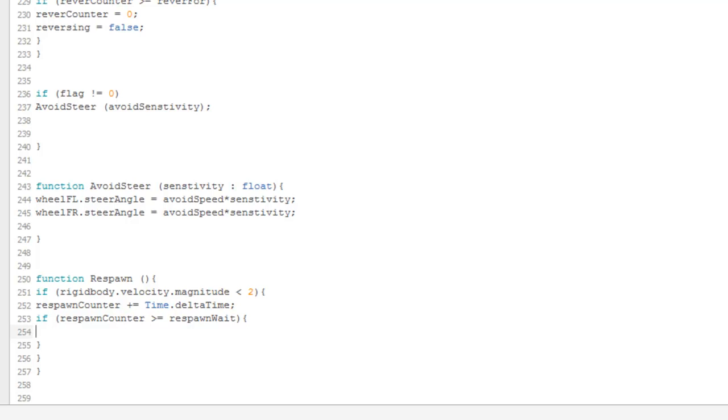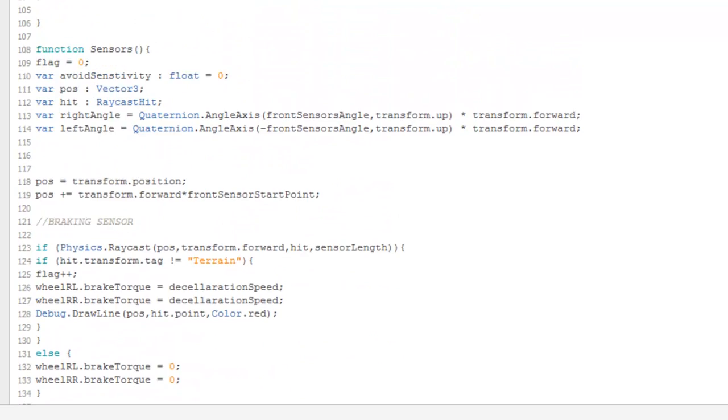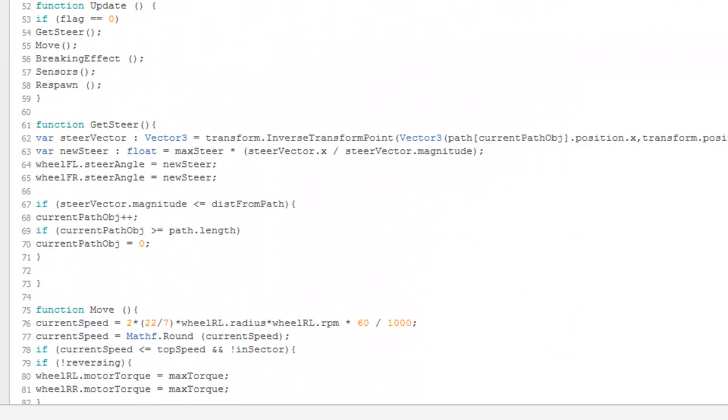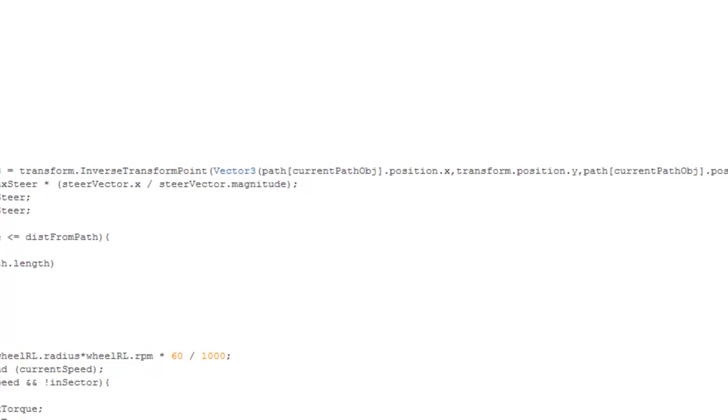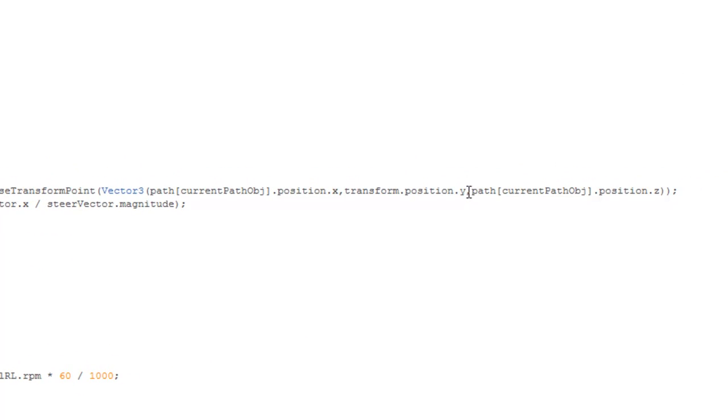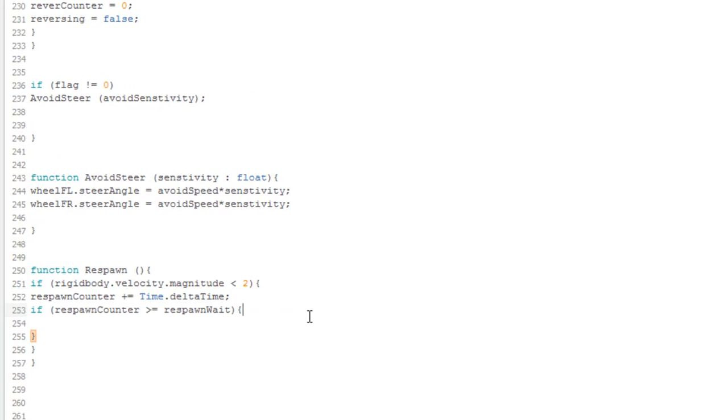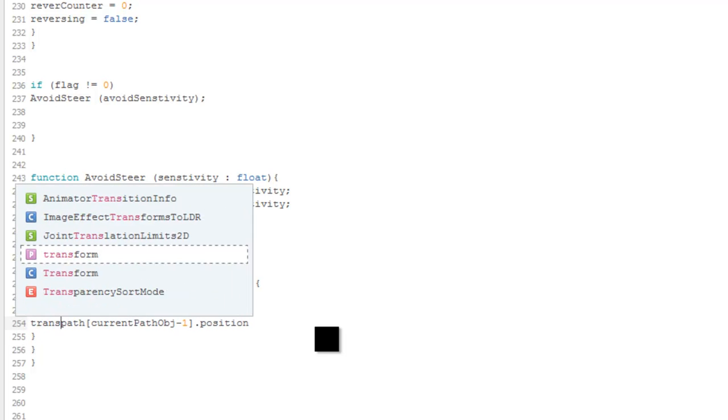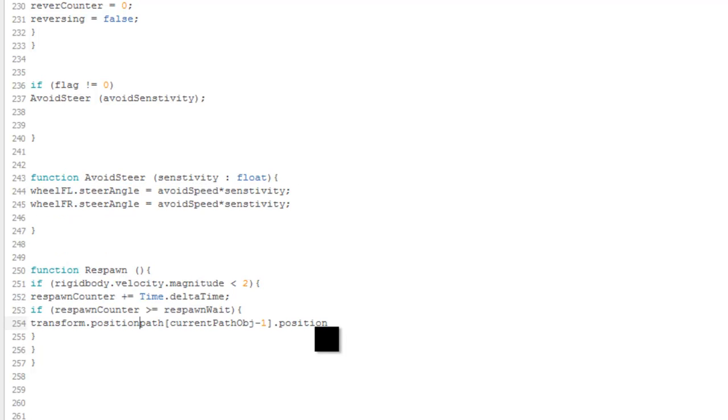Okay, I forgot. I have somewhere over here. This one. I'm just gonna copy this one. I'm gonna go down and paste this code right here. Path.currentPathObject.position. I'm gonna go ahead and go path -1 position, and go to transform.position equals this one.